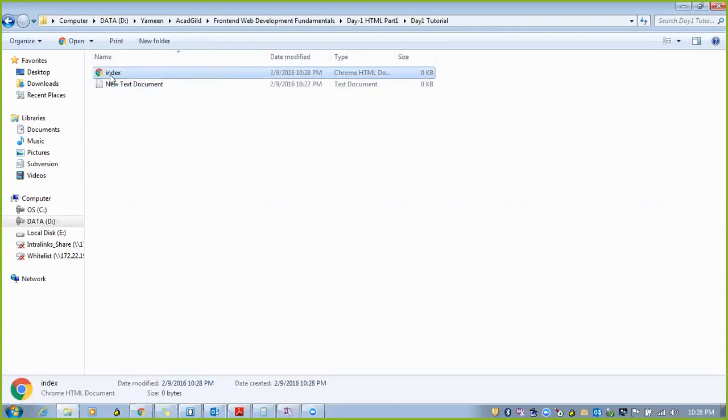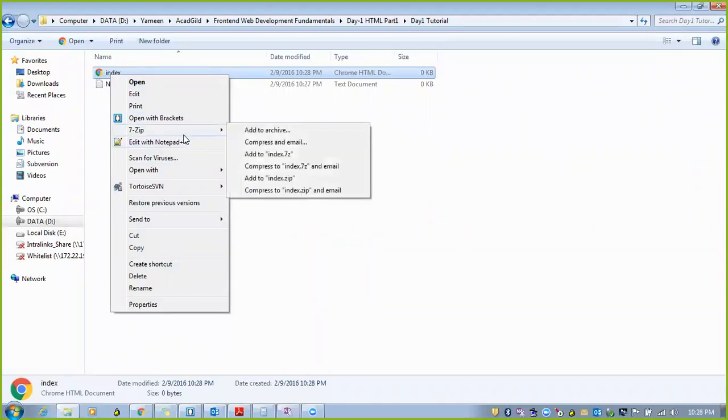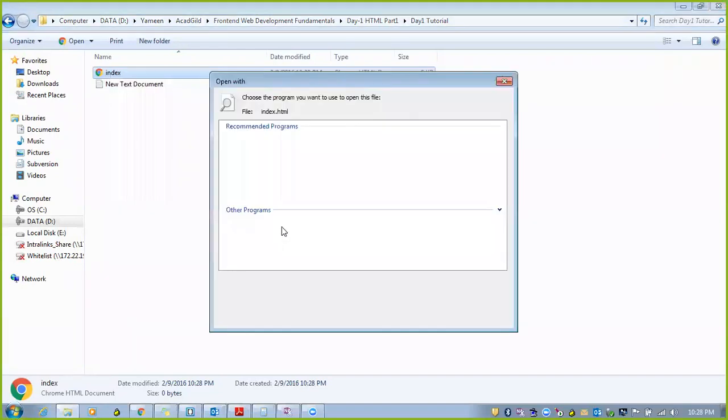You see that it's an HTML file, and the default program to open it is Google Chrome, but we will not open it directly in Google Chrome. We will open it in any editor of your choice. You can open it in Notepad, Notepad++, whatever editor you are comfortable with. For the time being, we will open it with Notepad.